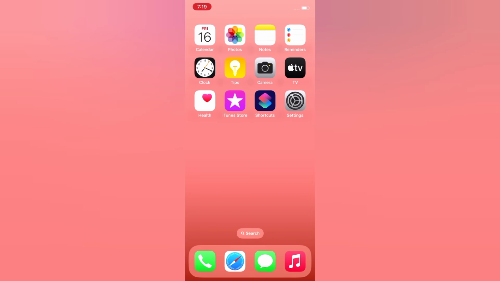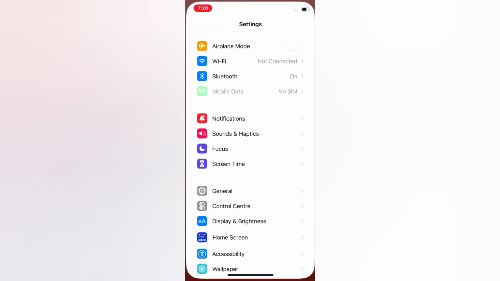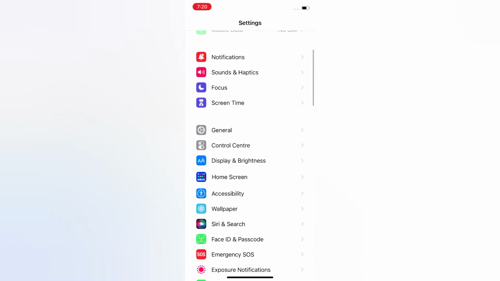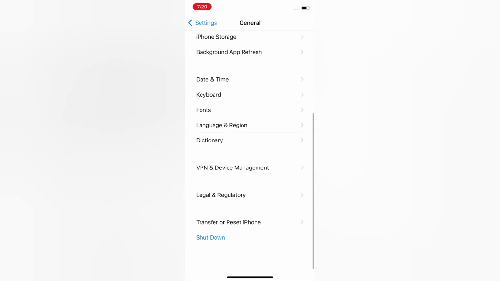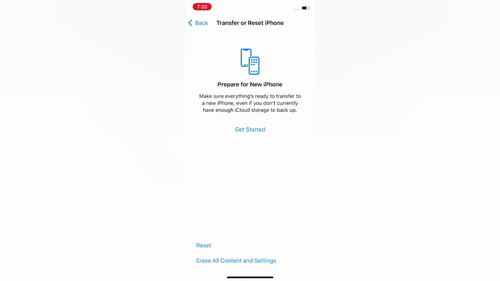Solution number 2. Reset all settings. Open the Settings app on your iPhone. On the Settings page, scroll down. Tap General. On the General page, scroll down. Tap Transfer or Reset iPhone. Tap Reset.